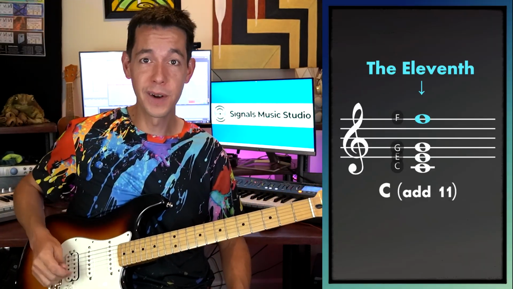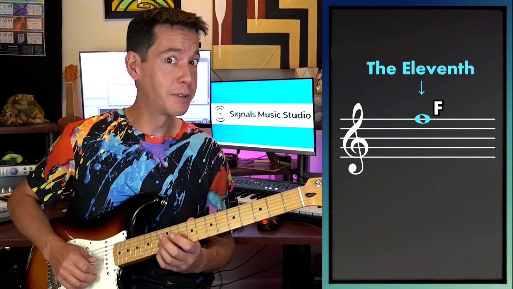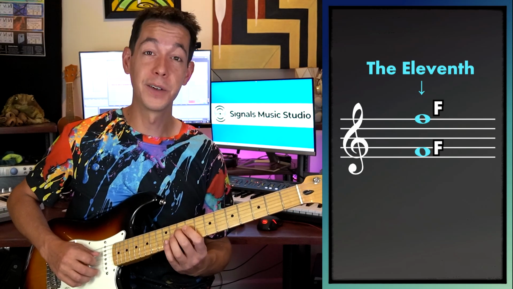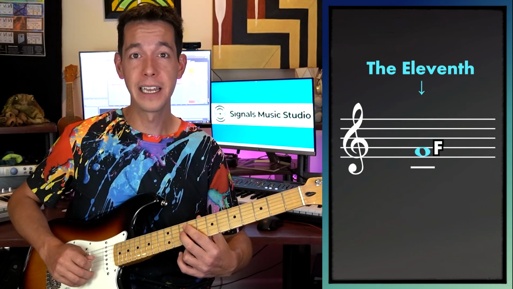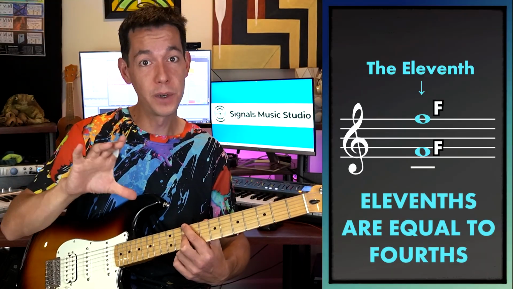Now, here's what's really important. That note that we added in was a high F. But we didn't have to move all the way that high up just to find an F. We could have found F down here, and it would have acted as a fourth instead. Listen, 1, 2, 3, 4 takes me to F. So you really want to commit to memory that the 11th is the same note as the fourth.